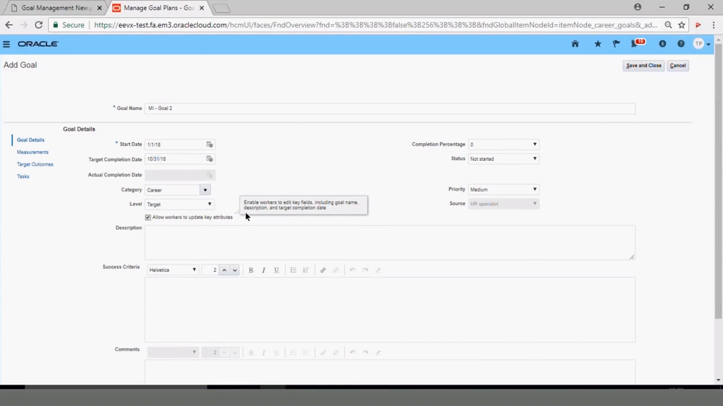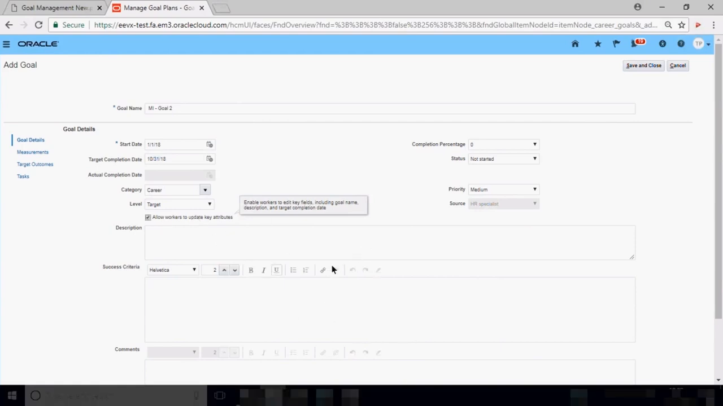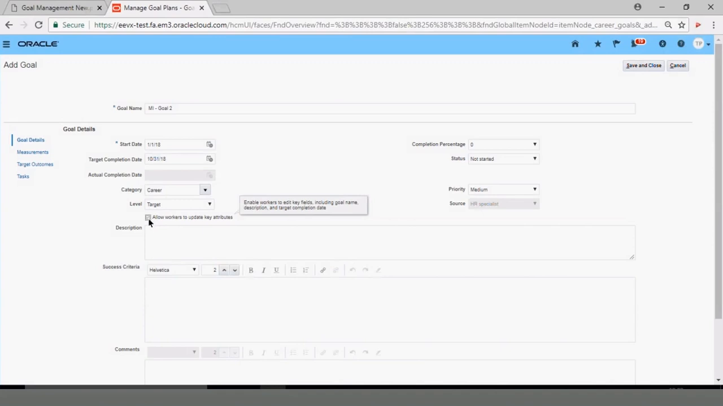See, somebody asked me the question as to what exactly the employee can change. If you see the display on the screen, it tells me enable workers to edit key fields including goal name, description, target completion date. So if I allow, then the employees will be able to do that. Otherwise, they will not. Typically we would want that behavior. For example, I don't want my employee to alter the target completion date, meaning they should not be able to alter this end date.